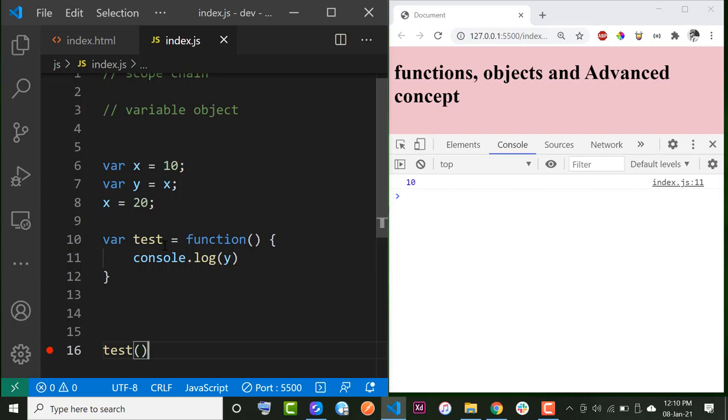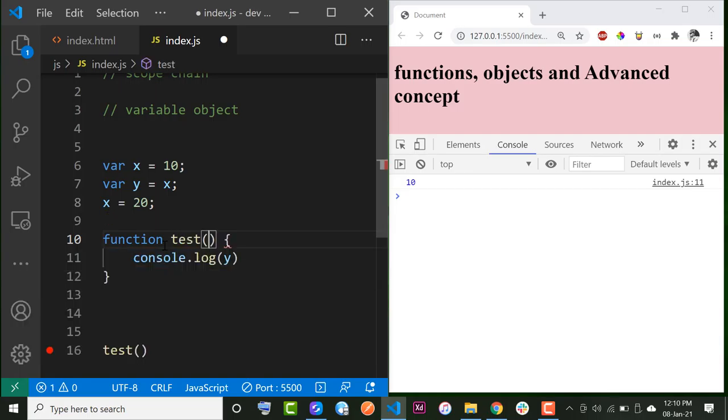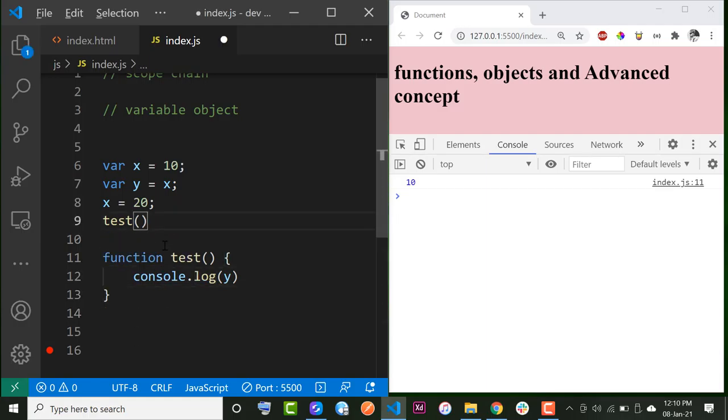Right. But first, what you do is scan for variable declaration and function declaration. This is an expression. It's not a declaration, it's in parentheses. To work, whether you put this one here.